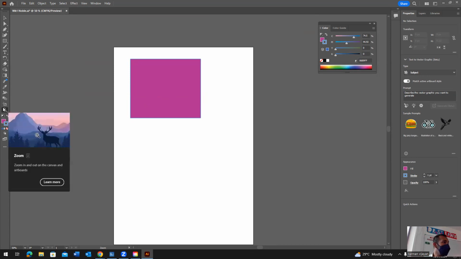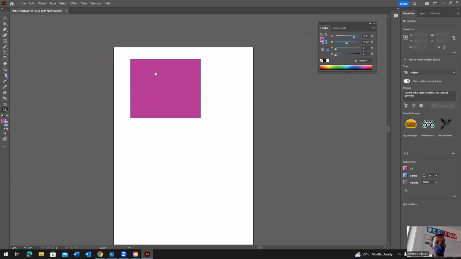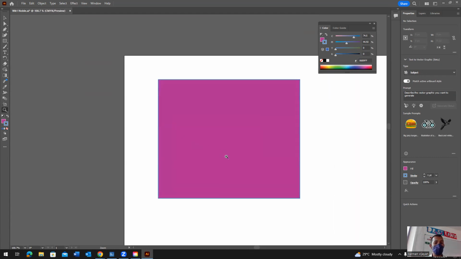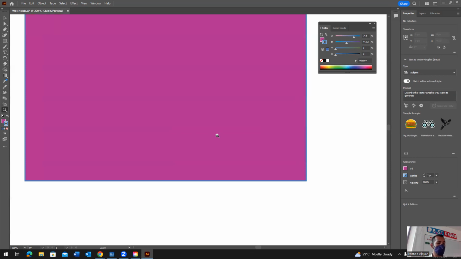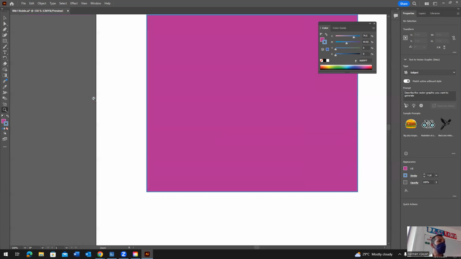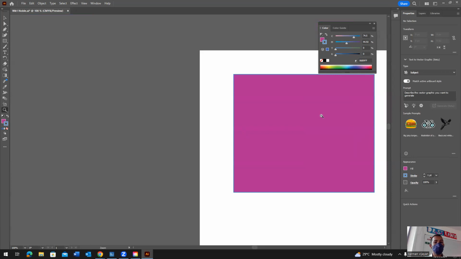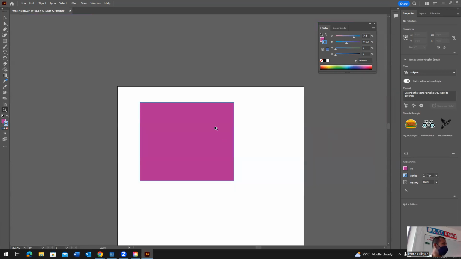Or you can come in here. This is a magnifying tool on your toolbar. Tap on it, go in, you see there's a plus button. That means it is magnifying. Just tap, tap, tap, and it will zoom. If you want to zoom out, hold Alt, and you will see on the magnifying glass cursor it will have a minus. Just tap with your left mouse button, and it will zoom out. An easier way is to use a mouse.